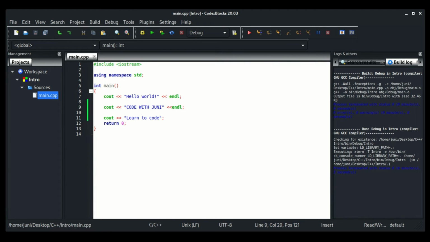Also, we can achieve the same output by using backslash and n at the end of the statement. This is known as an escape sequence. It must be in quotation marks in order to work.